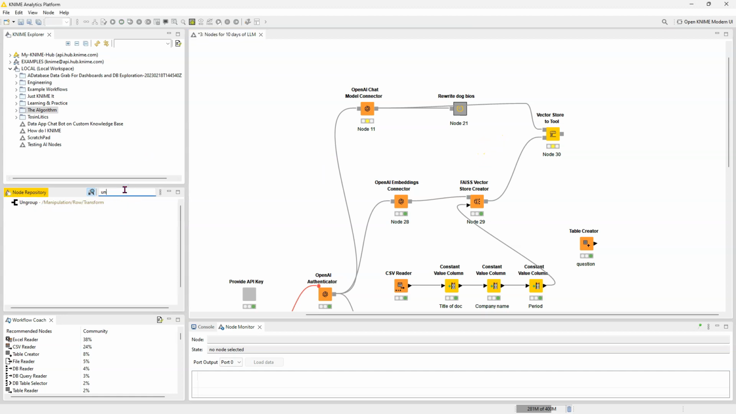In previous videos, we connected to the OpenAI API to use the large language model capabilities. We uploaded a document, embedded it, and made it into a vector store. Now we're going to see how we can retrieve information from the vector store.